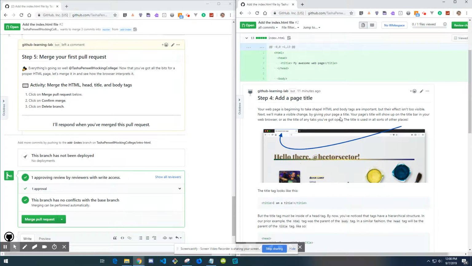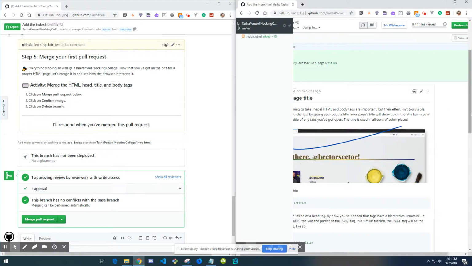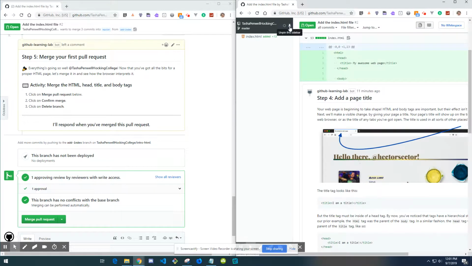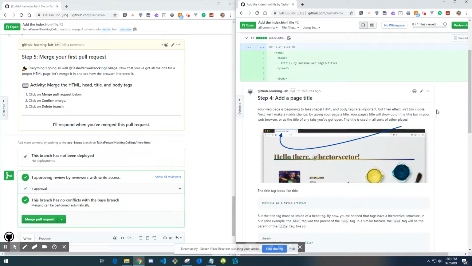Okay, we're on step 5 now. So everything's going so well. Now that you've got all the bits for a proper HTML page, let's merge it in and see how the browser interprets it. So this is where we go to, wish this would stop. Just stop. Unpin. Okay.